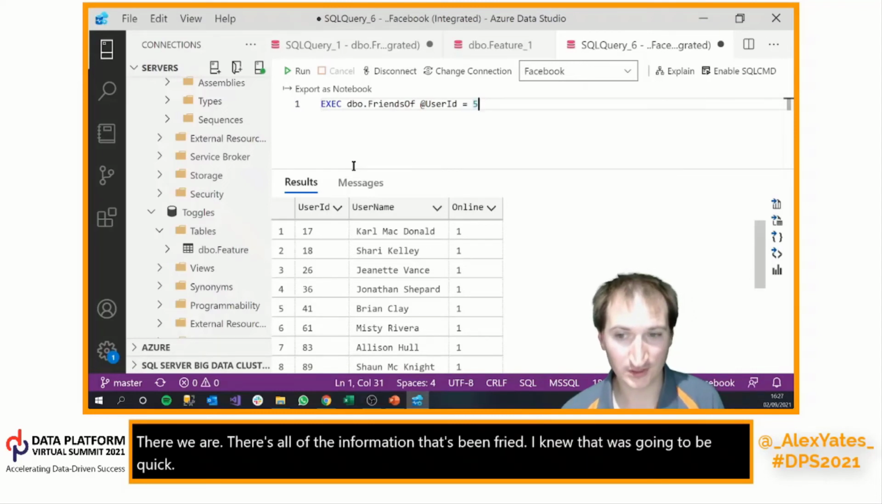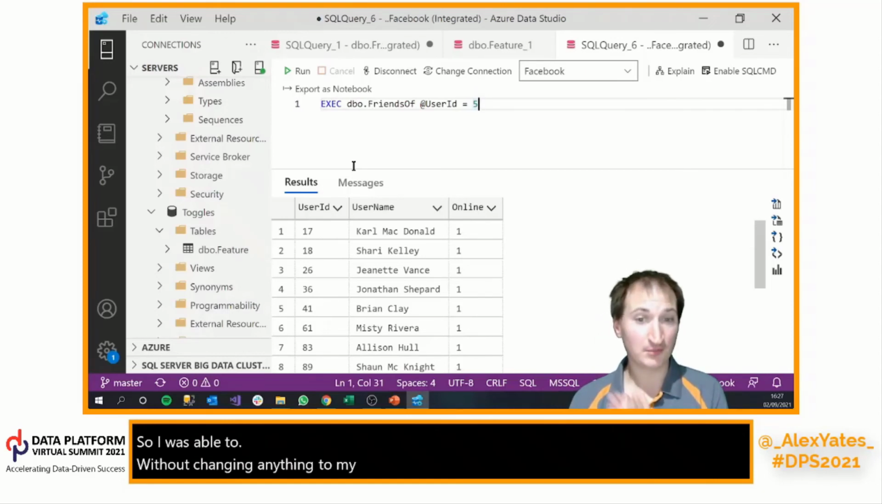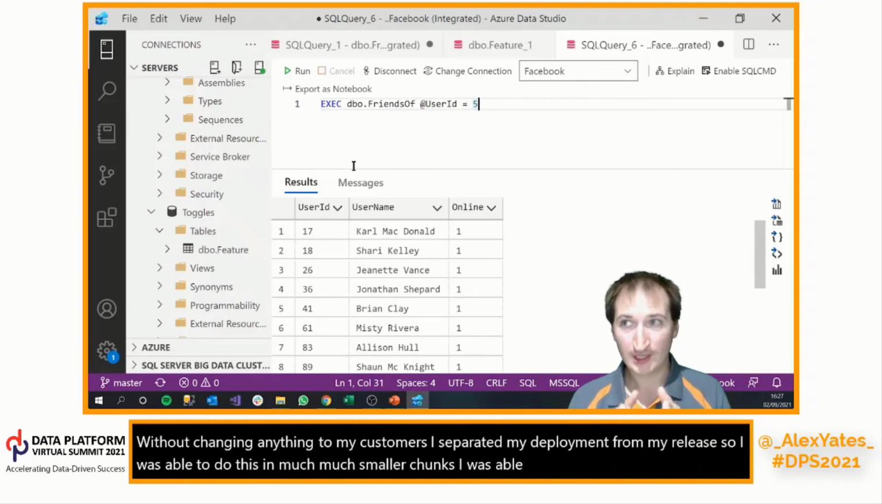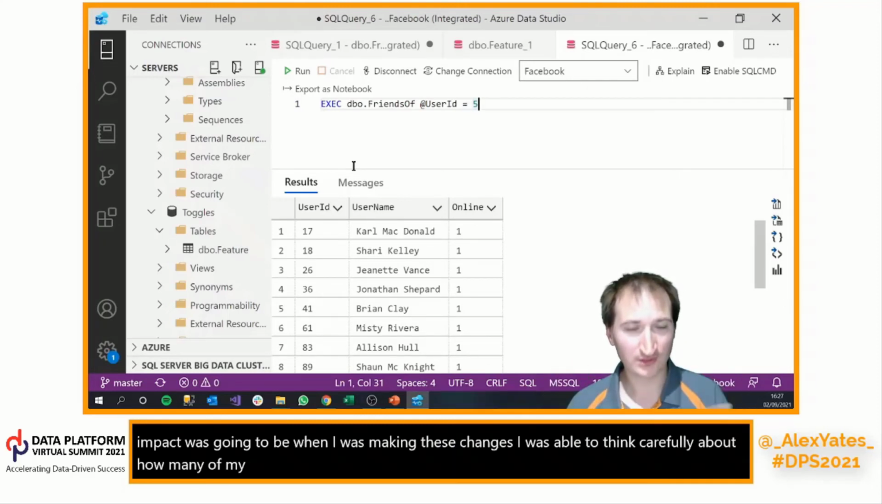So I was able to, without changing anything for my customer, separate my deployment from my release. So I was able to do this in much smaller chunks. I was able to control exactly what the impact was going to be when I was making these changes. I was able to think carefully about how many of my users I really want to expose this new change to.